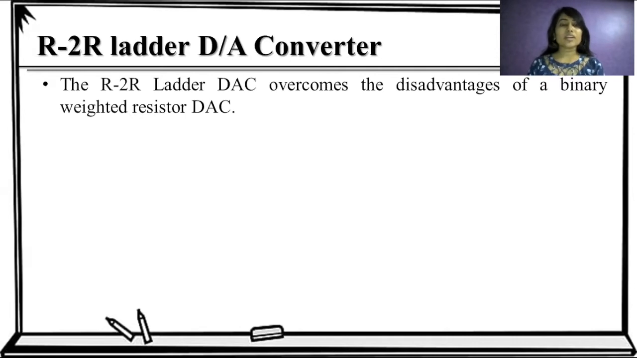The R2R ladder DAC overcomes the disadvantage of the binary weighted resistor DAC. Basically, in a binary weighted resistor DAC, we have to use various values of resistors. For example, we have to use R, then 2R, then 4R, and 8R, and so on according to the number of bits. But in the R2R ladder, this disadvantage is overcome using only two resistors, R and 2R.